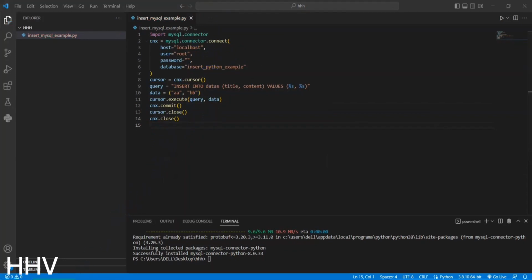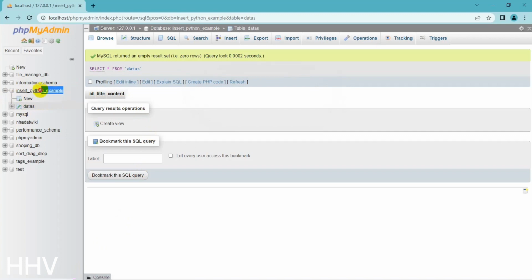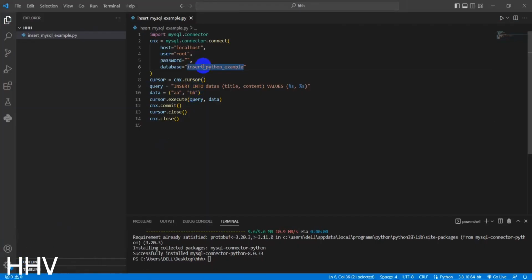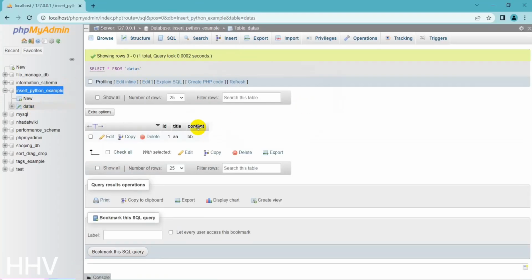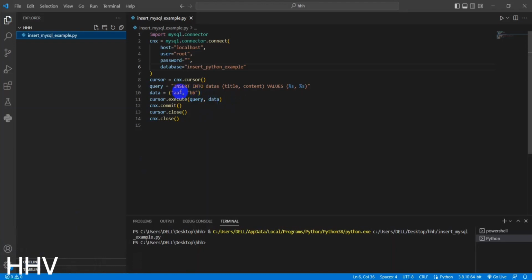Okay, I will try this code. Okay, data has been successfully inserted.